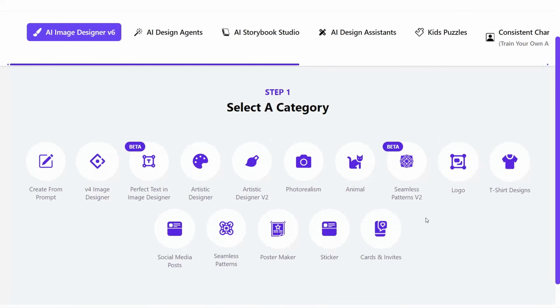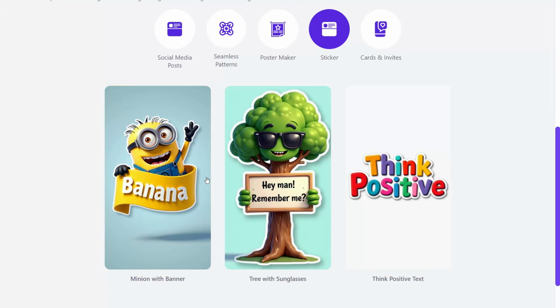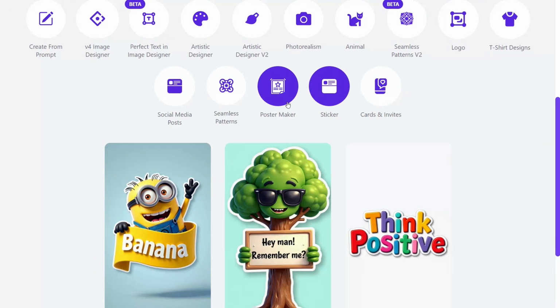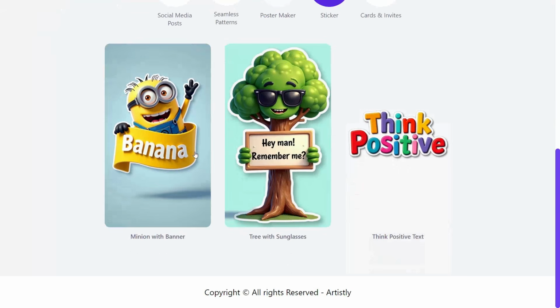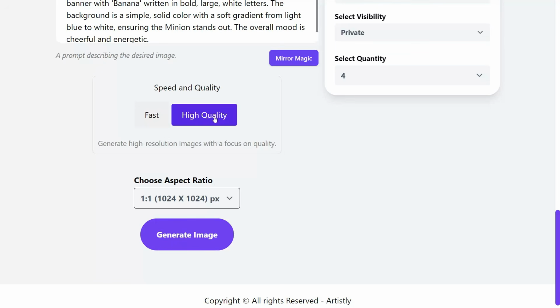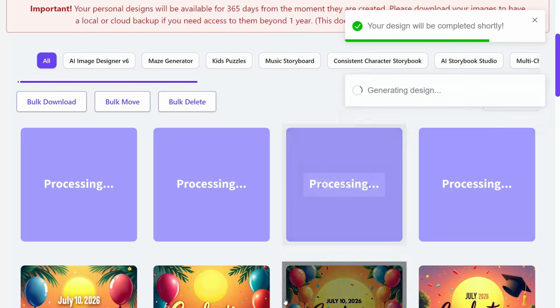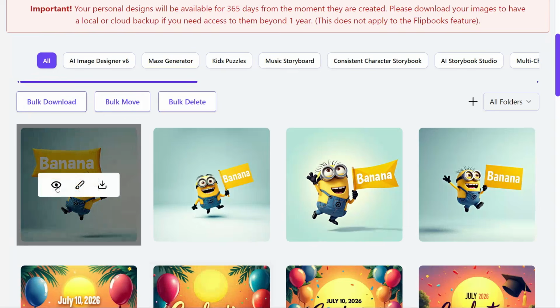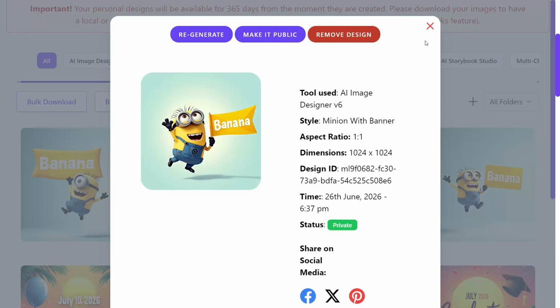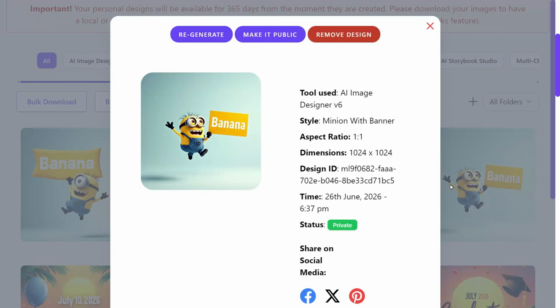Now I'm going to test the sticker feature. We have 3 templates. As you can see, it's the same process as the poster maker feature. For example, I'm going to choose this template and create 4 images, high quality, aspect ratio 1:1, generate image, and wait a moment. Okay, there are the results.